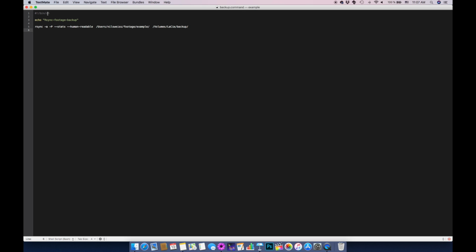It just states that it's a shell script, puts out okay, footage backup when you start it, and runs this rsync command, which just basically copies or mirrors all the files from the first folder to the second folder. In this case it's an example folder. And I'm just going to go ahead and close it here, and then we're going to run the script.